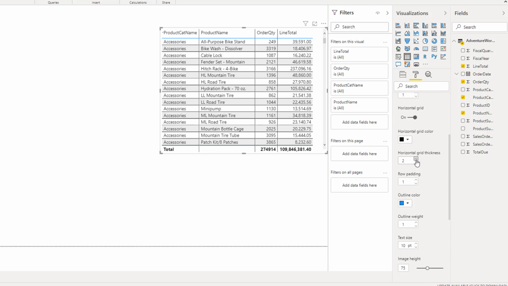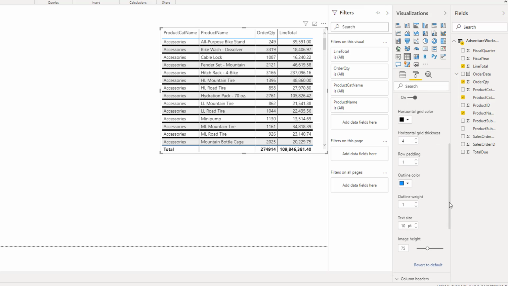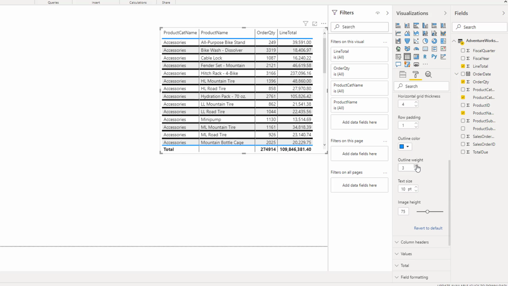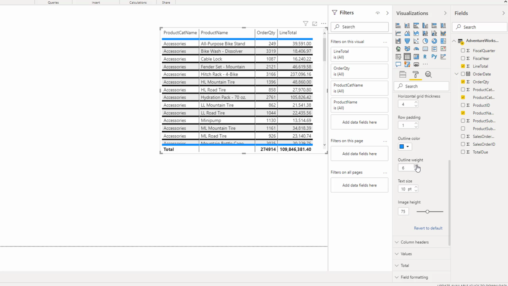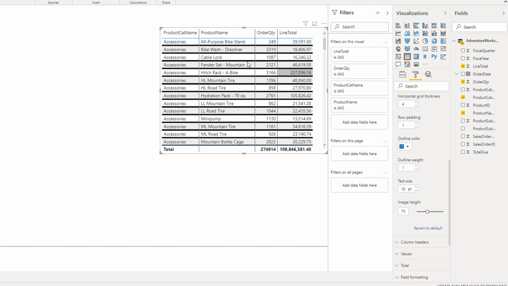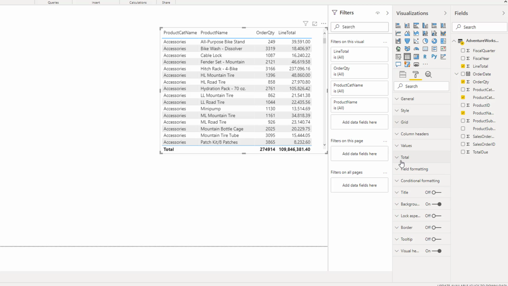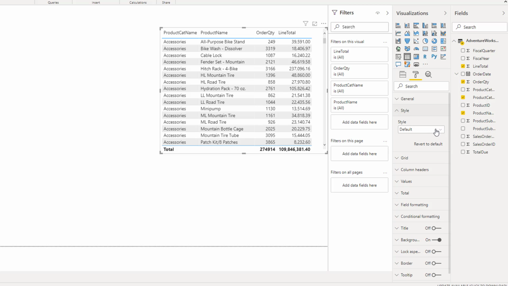And you can change your thickness to make it a little bit thicker. And also change the outline weight, which is the top row line and the bottom row line before the total. So we revert everything back to default, and instead of doing all these individually, you can apply a style.